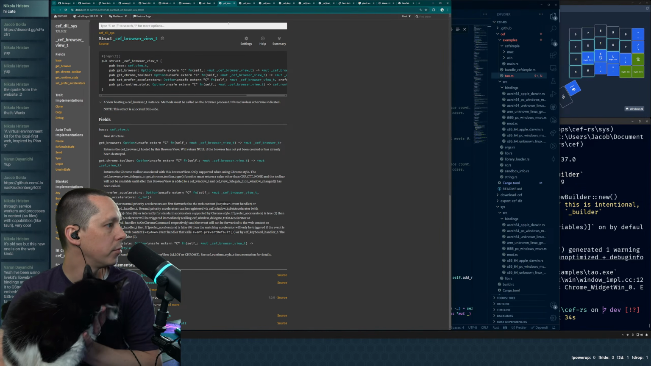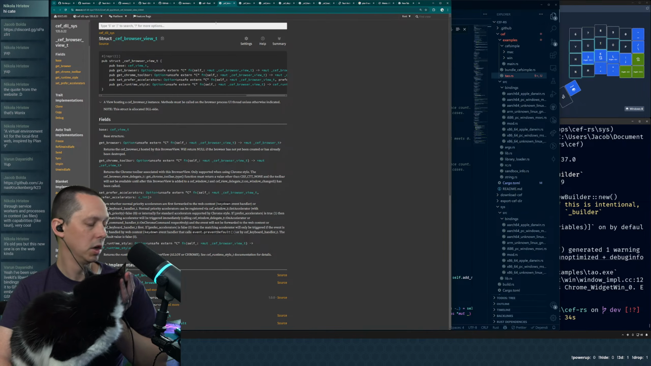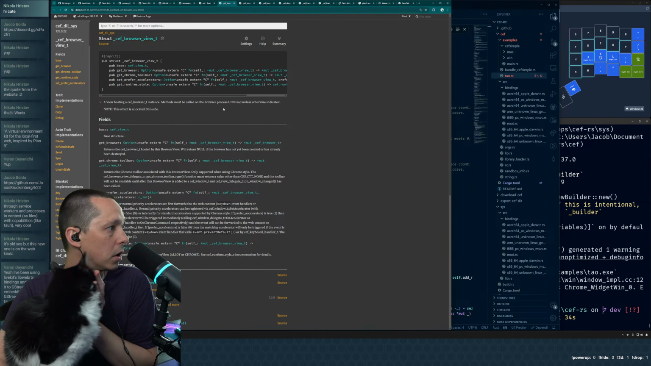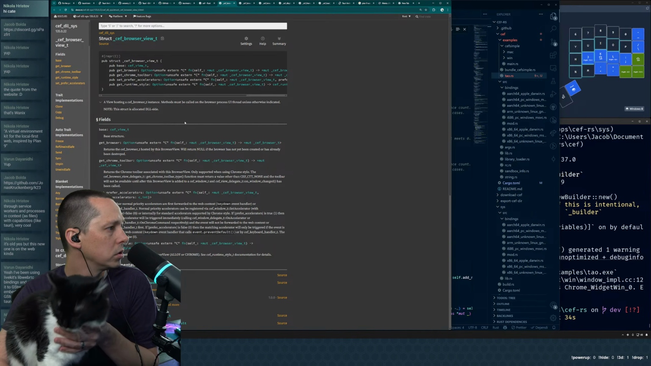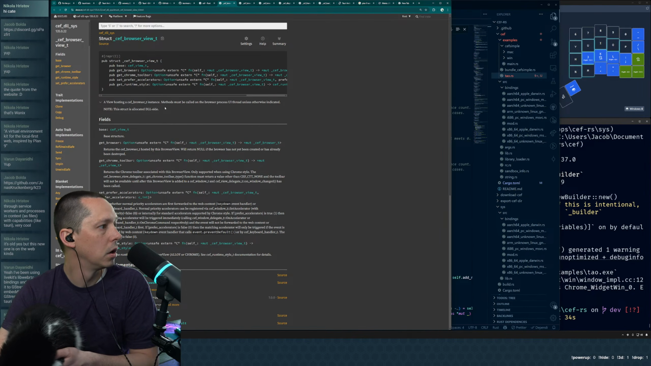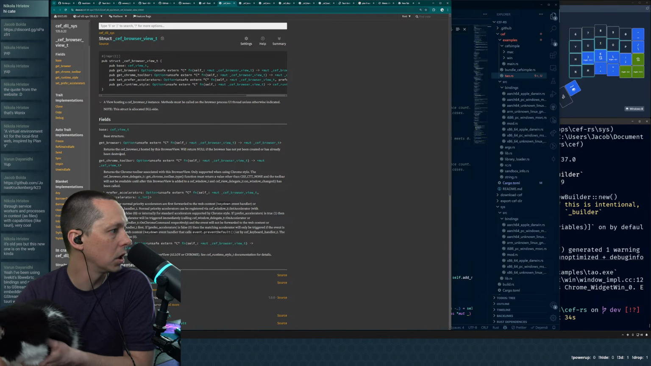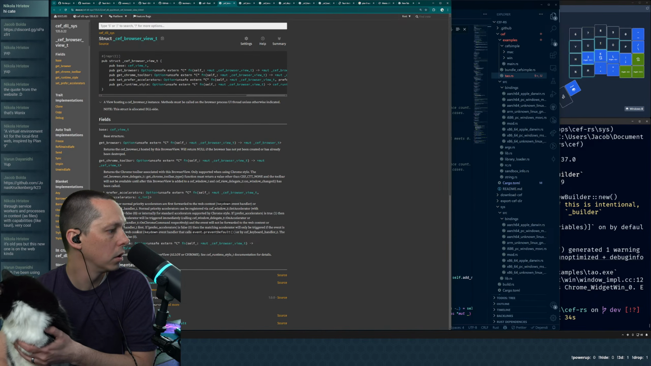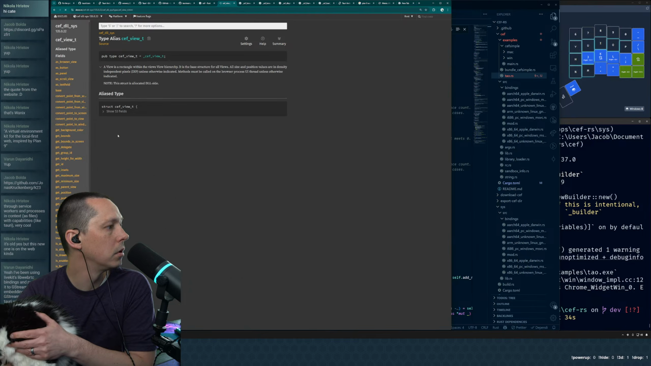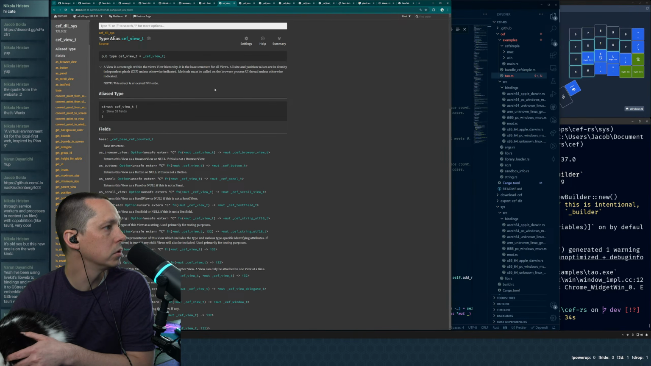All right, CEF browser view. We'll go cat mode and we'll just read a couple of these, and then I think that's probably what we're gonna call it. So, a view hosting a CEF browser instance. So what would be a view? Get browser, get Chrome toolbar, get runtime style, base structure. A view is a rectangle within the view's view hierarchy.